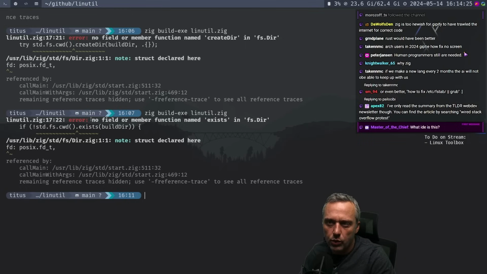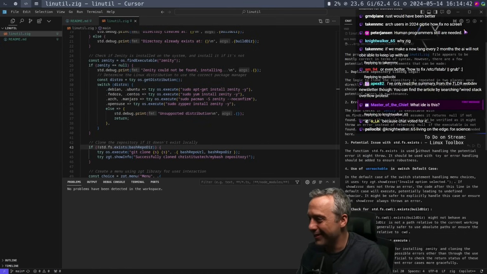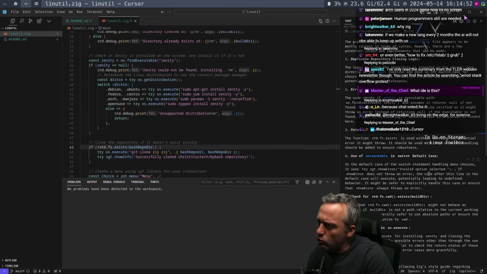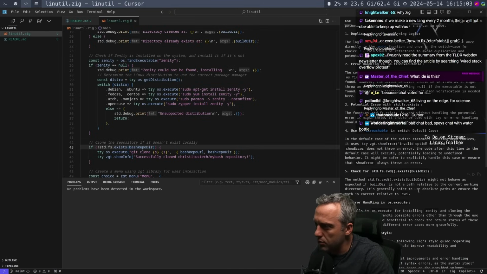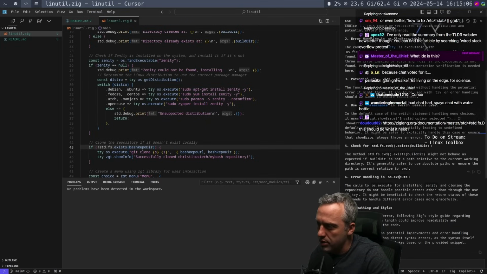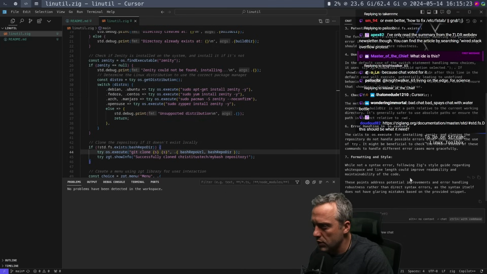And let's take a look. We need to see if it's able to find the error, no member or field function exists in fs.dir. The function std file system exists is used without handling the potential error it might throw. Yeah, it doesn't exist. The exists doesn't exist in fs, right? Use of unreachable in switch default case. Check for fs cwd exists. This method might not behave as expected. Error handling in OS execute. Yeah, I didn't think so, because this right here doesn't look like it's actually pulling in, or maybe you have to escape these bracket characters. I'm not sure. Formatting and style. Wow, that's not as good. Make all these changes.